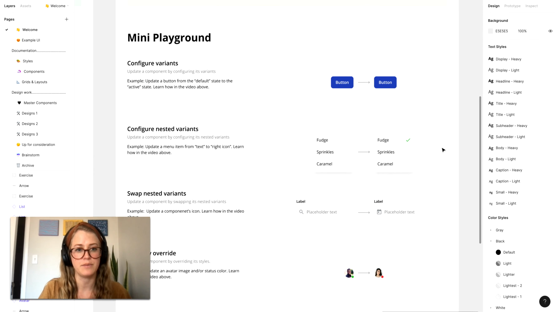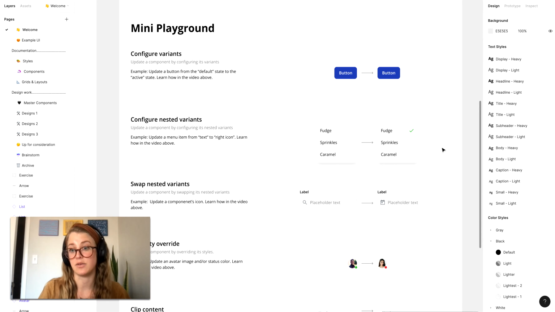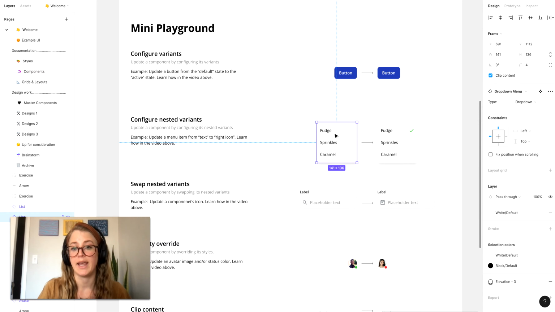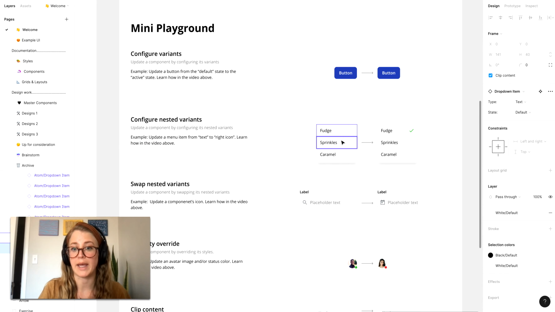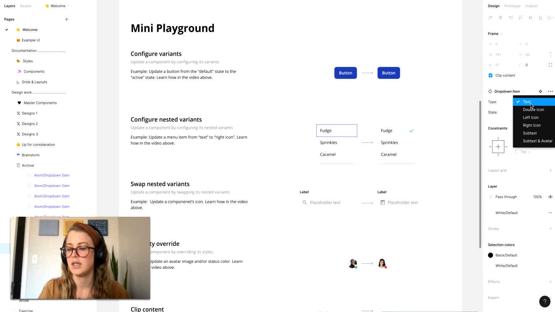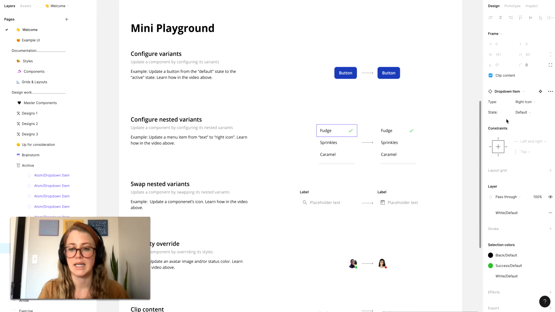So for the next example, we are going to configure a nested variant. So in this dropdown, this whole dropdown is an instance, and inside of it, it's made up of multiple atoms, which are each of the menu items. So rather than updating the entire menu instance, we're just going to update this one menu item. So with fudge selected, we're going to go over here and we see that that atom was also turned into a variant. And we're going to update it from just having text to having a right icon. And we see that we've added this check mark as we were hoping to.